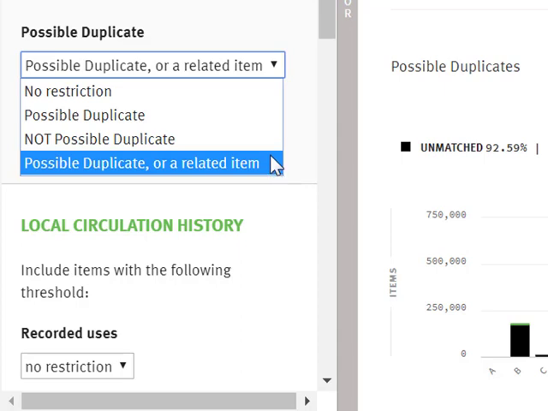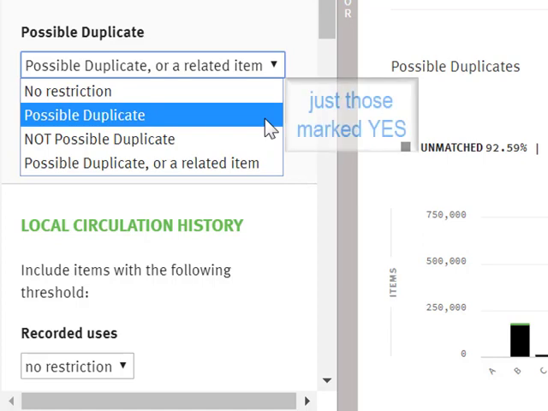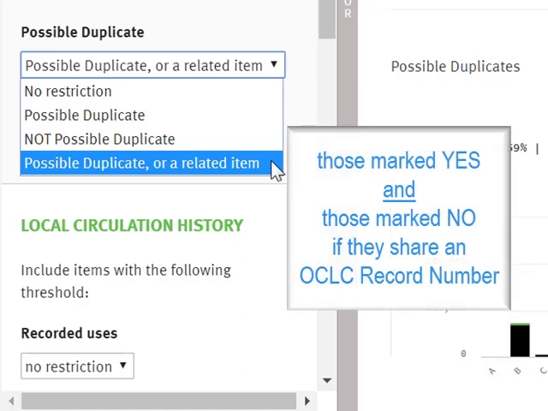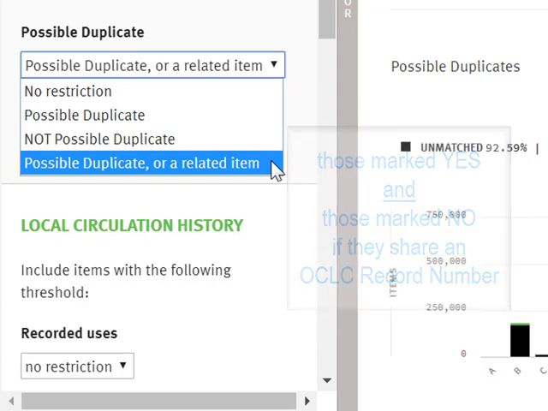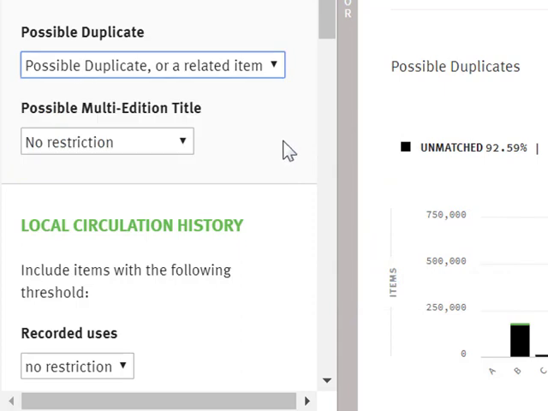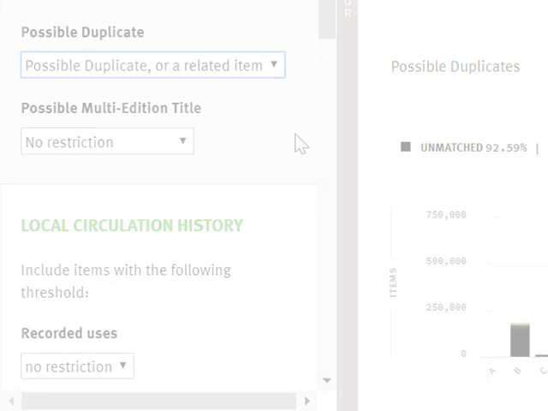To be clear, the possible duplicates option will retrieve only those items that are flagged as such, whereas possible duplicate or related item will retrieve the duplicates themselves plus all of the items that share the OCN, matching the logic of the remediation list. Obviously, it's possible to combine these parameters with others.